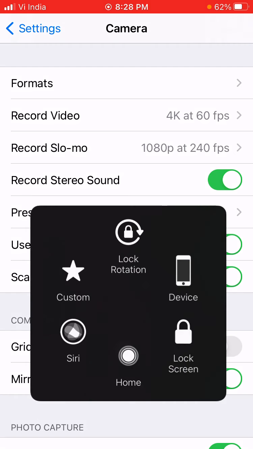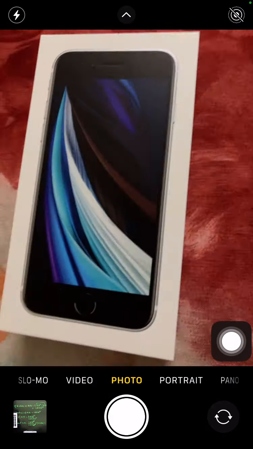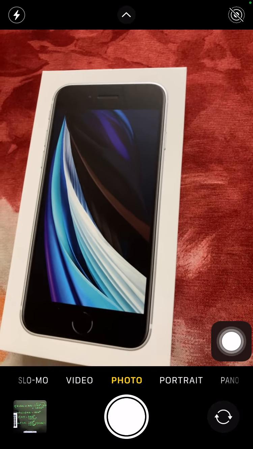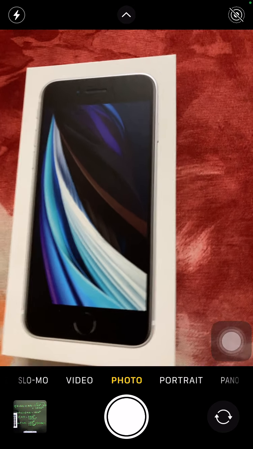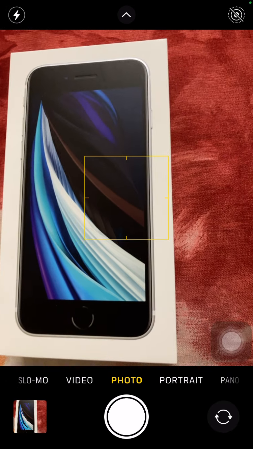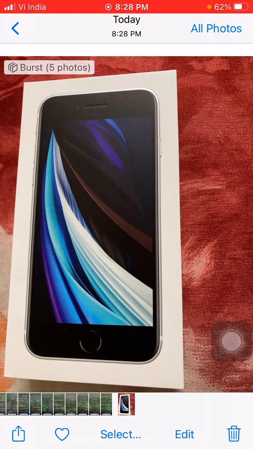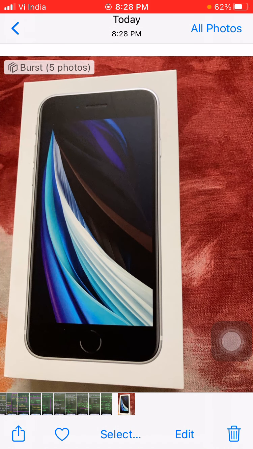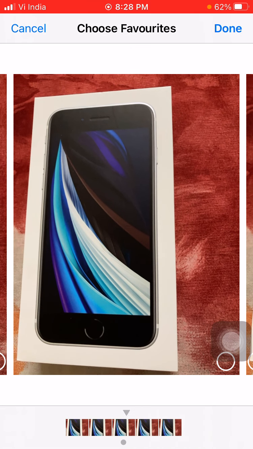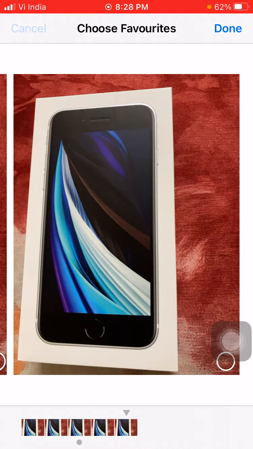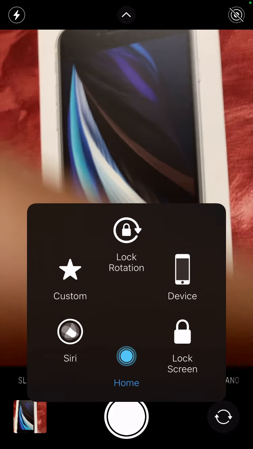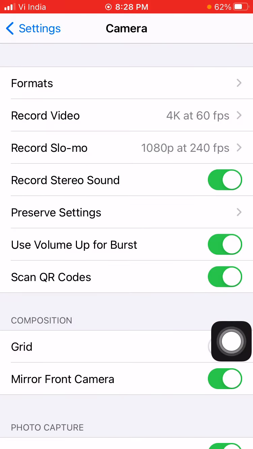So I would go back to my camera app. Now if I tap my volume up button, you could see the burst shots have been captured and many photos have been captured. From there you could see the burst photos, and you could select the best photo you would like from your photos. So this is how it works. So let's get back to our more options.